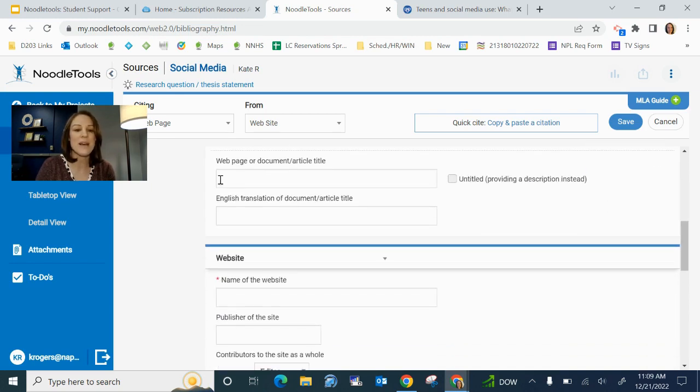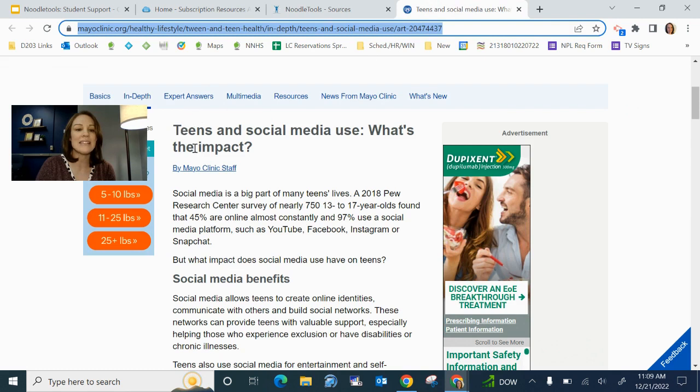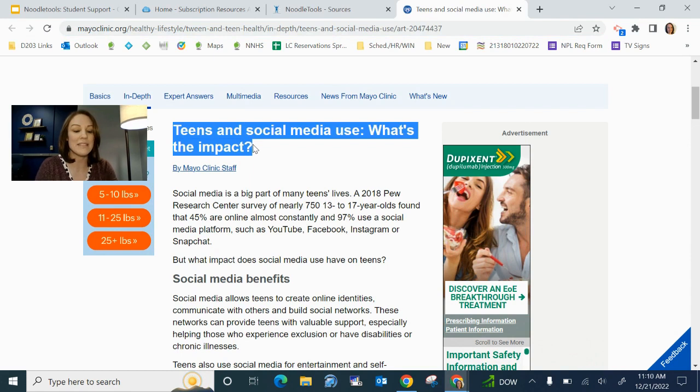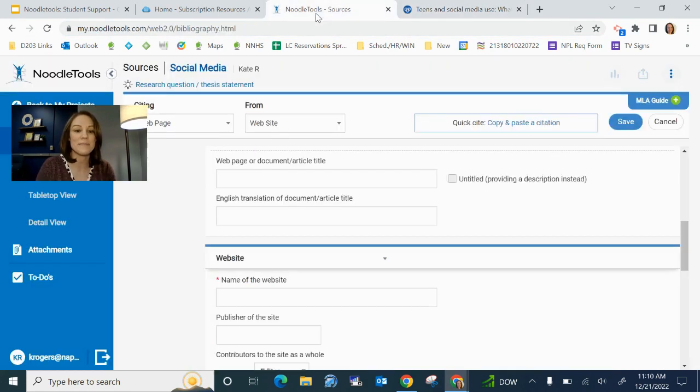Okay, my next spot, I need a web page or document article title. So that is this right here. It's not the name of the website, it's the name of the particular page I'm looking at. So what I like to do is copy and paste this when possible.